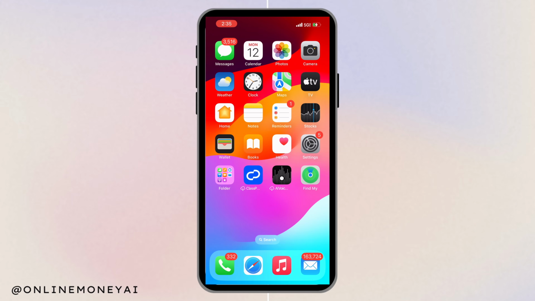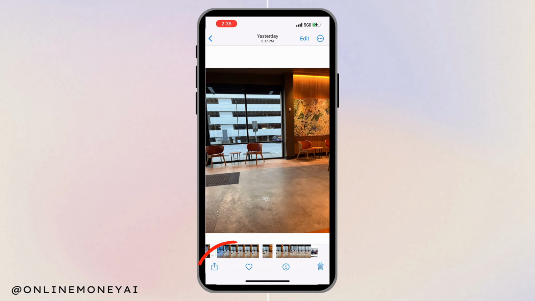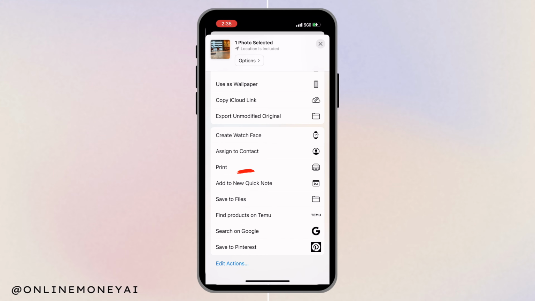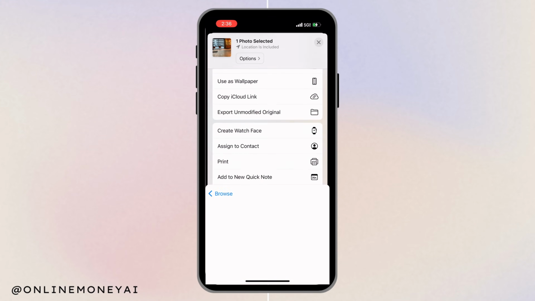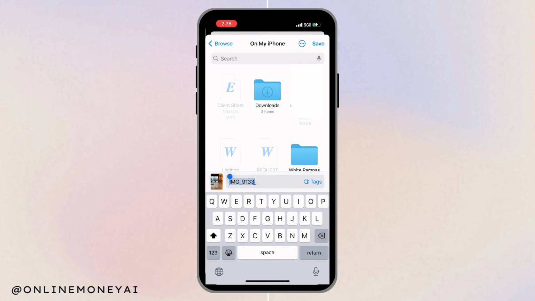First, open the Photos app and select the image you want to convert. Tap the Share icon in the bottom left corner. Scroll down and tap Save to Files. Choose a folder and tap Save. When saved to Files, the photo is automatically converted to JPG.